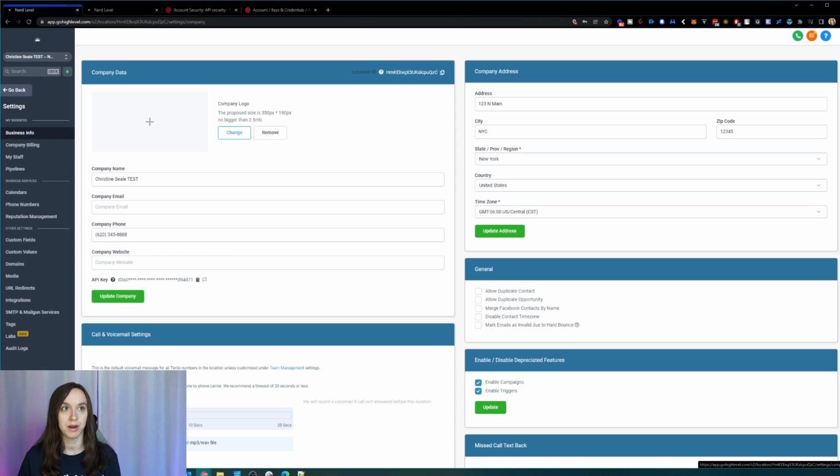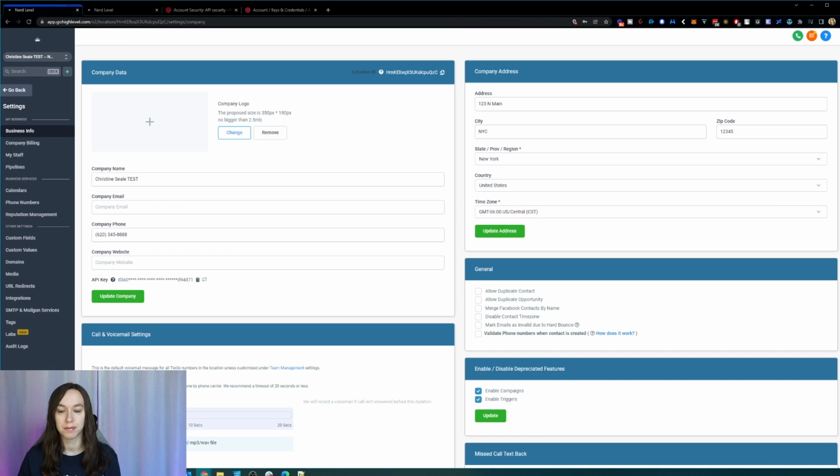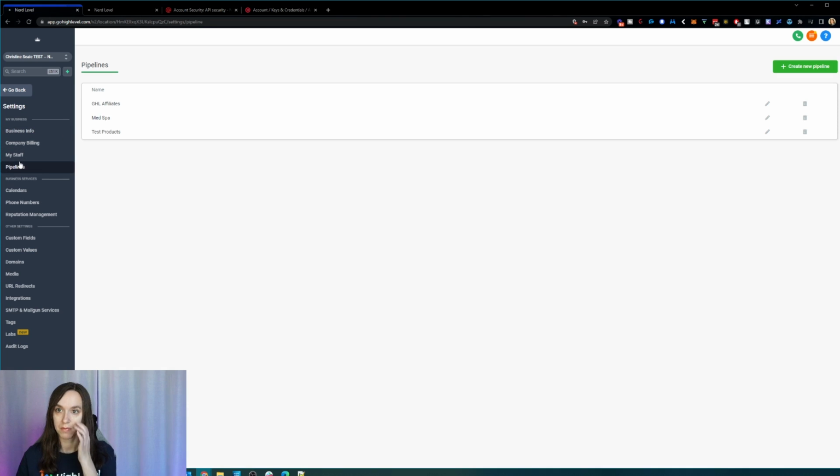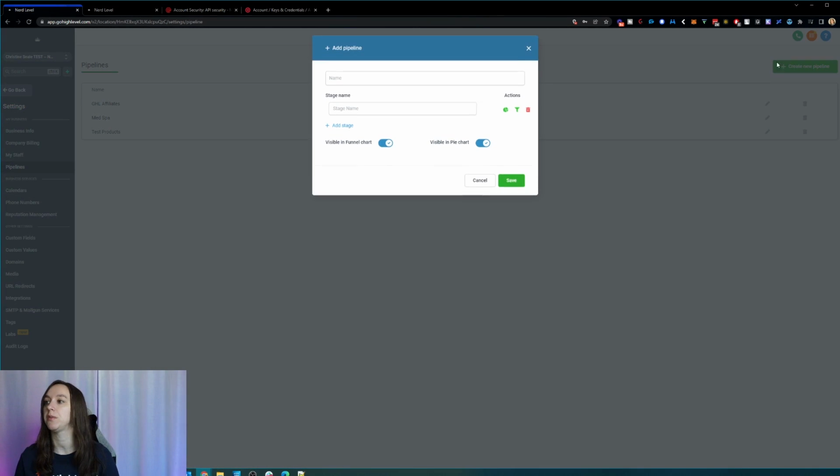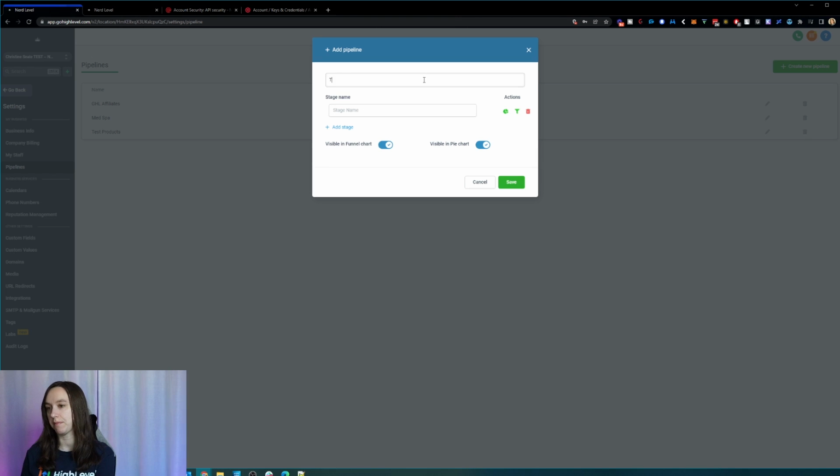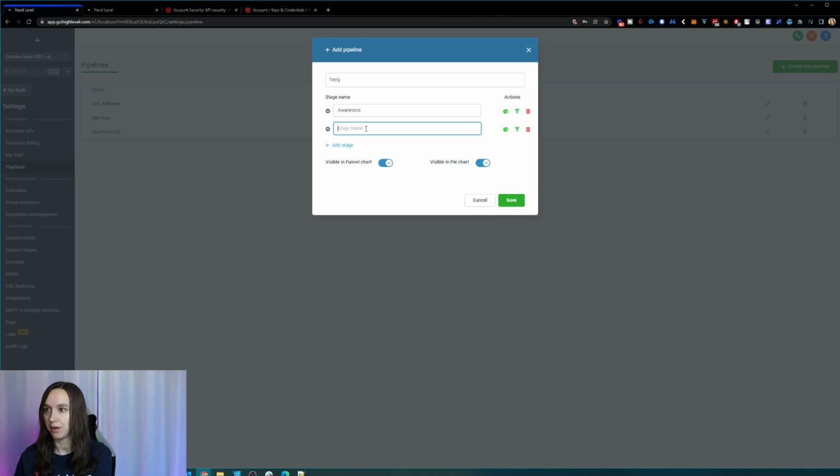You're going to want to go into settings, and then you're going to click on pipelines. And here you can create a new pipeline, give it a name, start creating stages. And you're going to want to do this in the buy order, okay? So, you know, do whatever you need to do here.